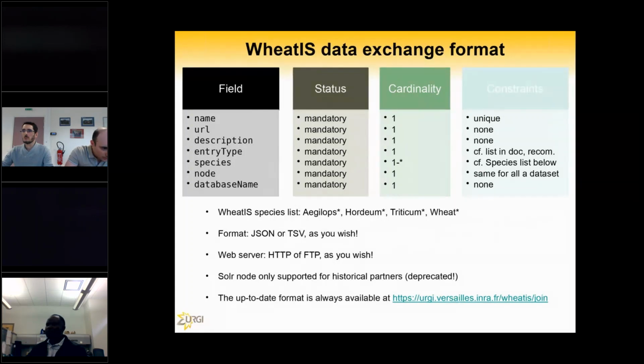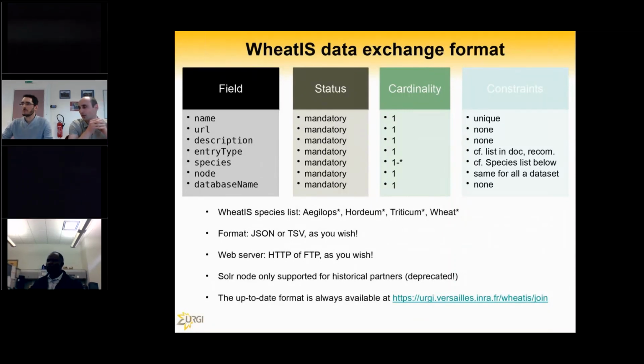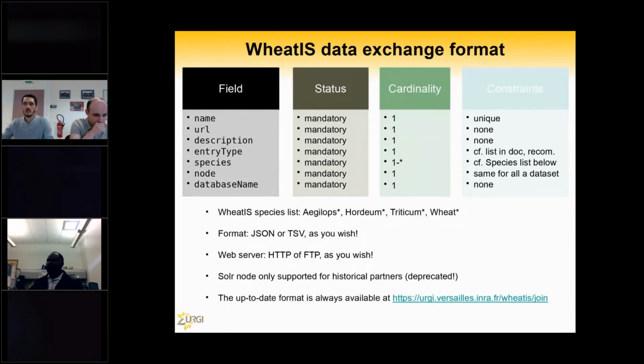Another question. Please, what is the difference between nodes and databases in this tool? Yes. A node is an institute which is providing data into the WheatIS Federation. So you can see there is ABI, Grain Genes, Gramene, INRAE-URGI, and databases are the web applications which are storing data and on which we can use backlinks to display the source data. So the data provider is more the institute, and the database name is the web application providing the service.